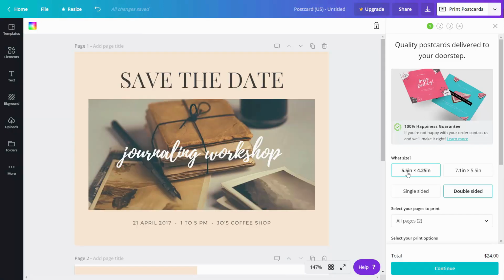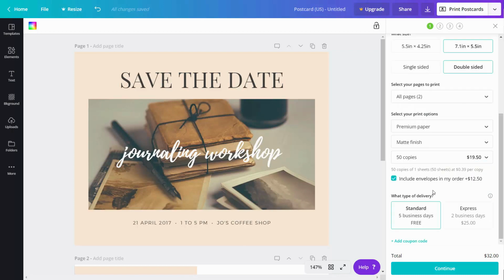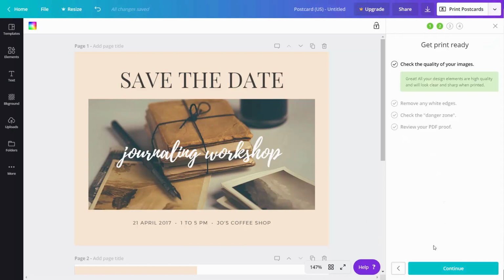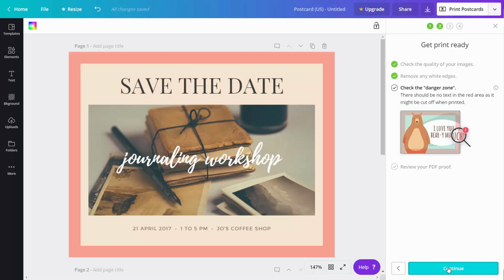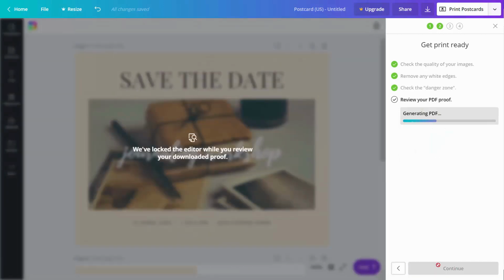You can then determine whether you want larger postcards and whether you want single-sided or double-sided postcards. You'll then select your printing options and your shipping options, and then click Continue. Once you've determined that the design is what you want, you'll click Continue. You'll then make sure that you don't have any bleeding. You'll click Continue, and then make sure that none of your content is cut off. You'll click Continue, and you'll then have your proof to make sure that it's going to be what you want.